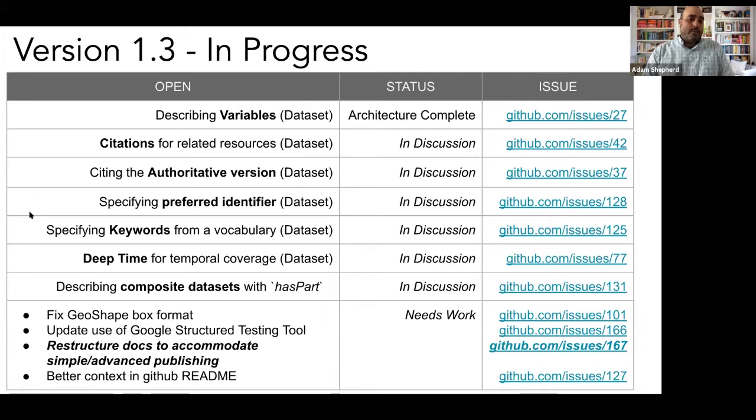We do have a bug fix where we need to fix how to describe the geo-shaped box format correctly. Secondly, the Google structured data testing tool has been end-of-lifed in preference of another tool, so we just want to go through our documentation and guidelines and update references to that.